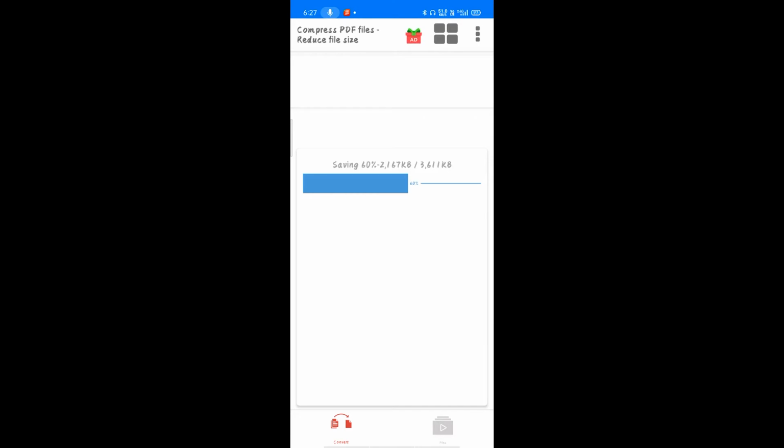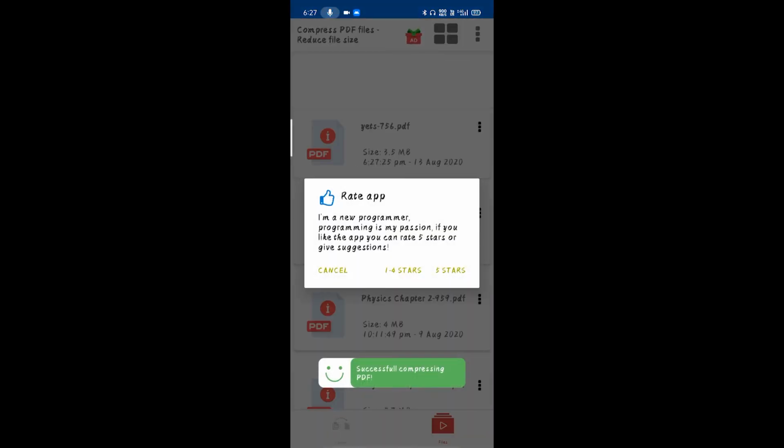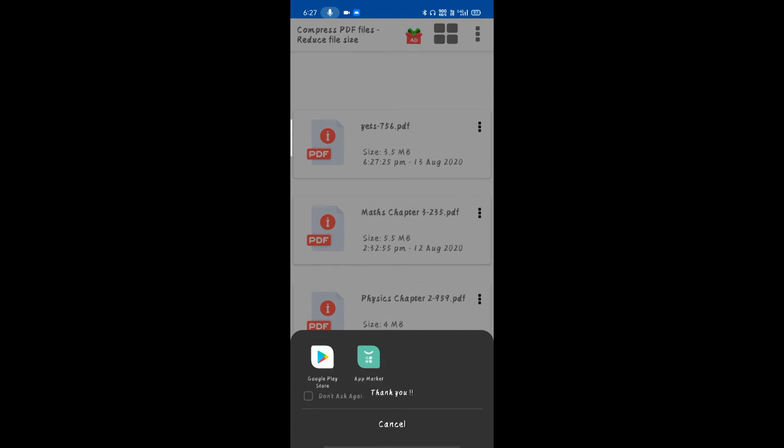And now save the compressed file as PDF, right? You don't want to do anything else but save the compressed PDF, right? Right, the app, yeah, it's a good app.